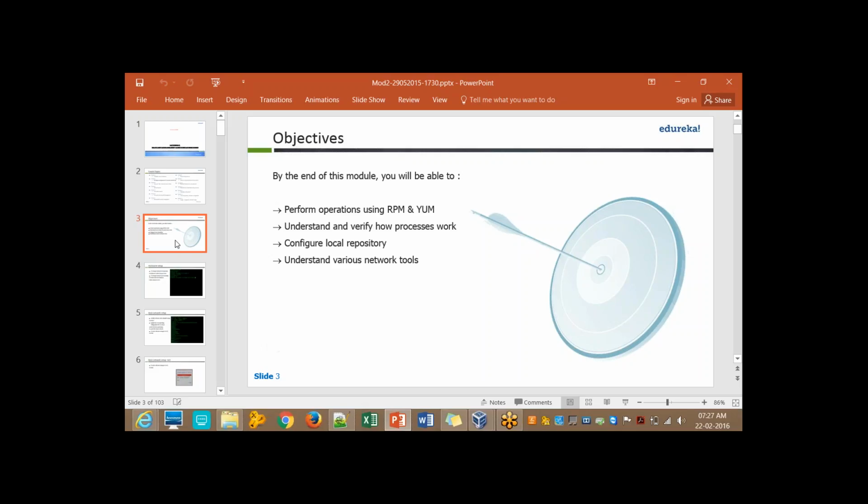A repository is a kind of source, nearest to you, that contains all the packages. So in this module we'll see how to configure a local repository. A local repository is a source of all the RPM packages which are present in your system. So wherever you configure it in your system, you will be configuring a local repository.